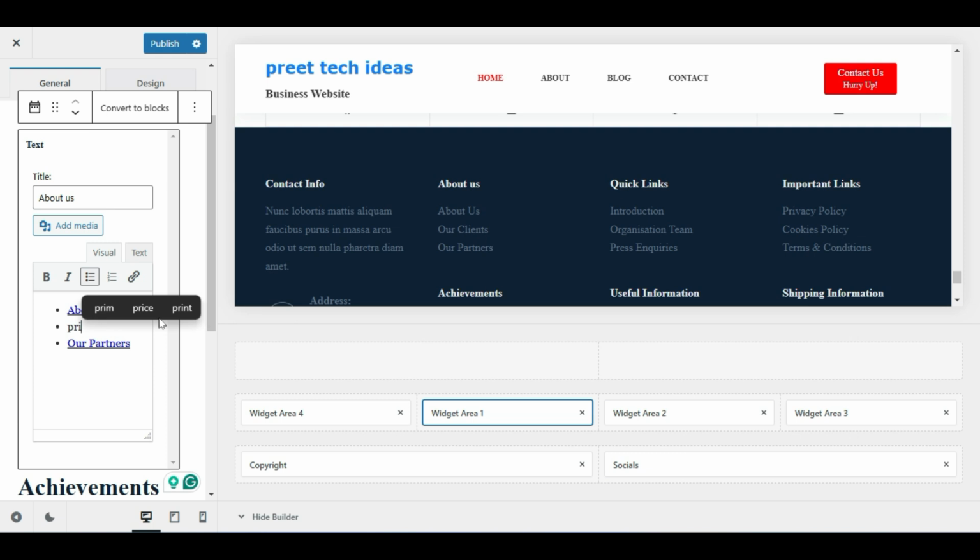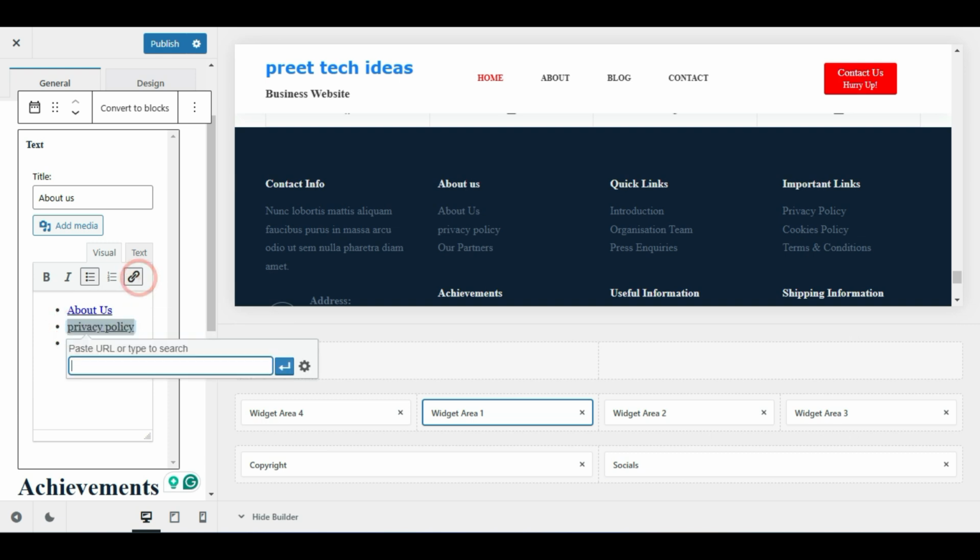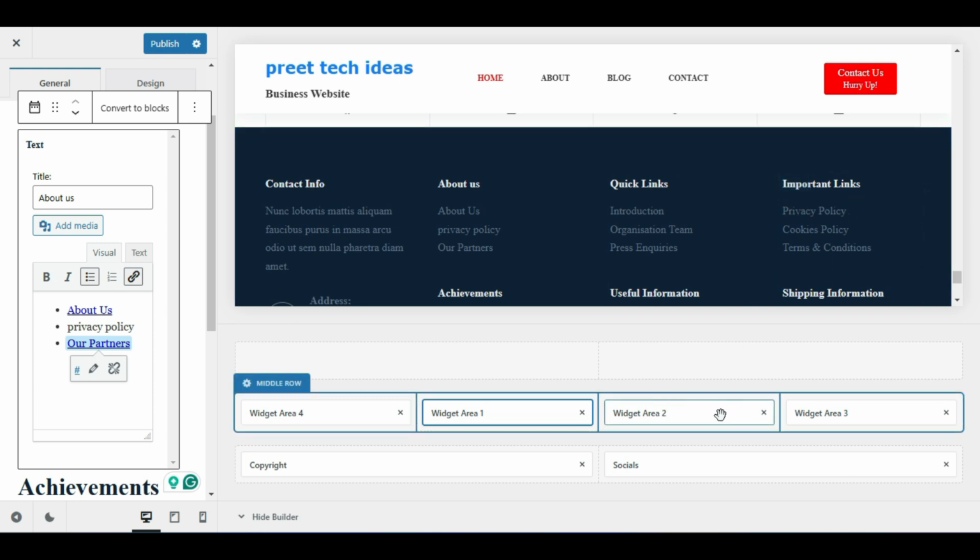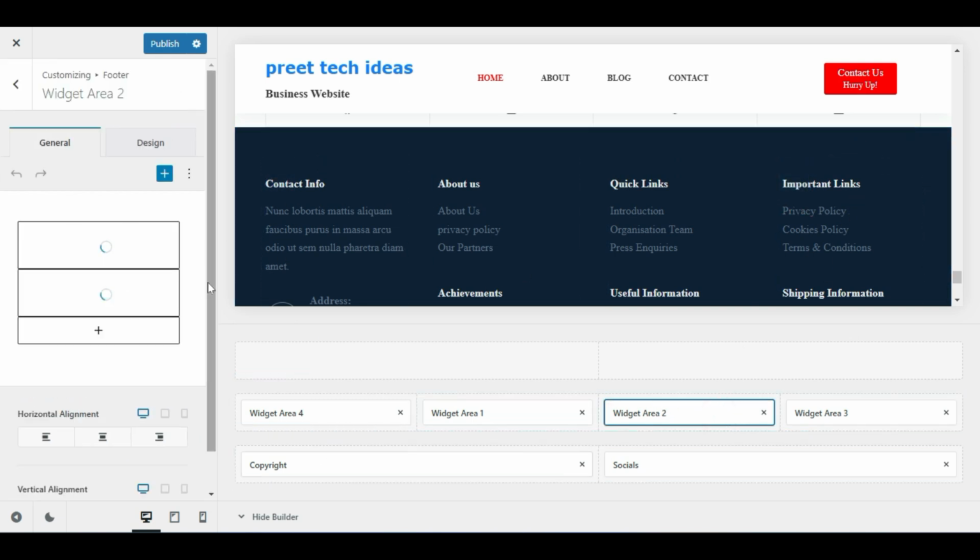Privacy policy, and now we will select the whole text again and click this link icon and search for the page you want to add here. This way, the same way you have to follow in the quick links, important links, always the same option, same thing.